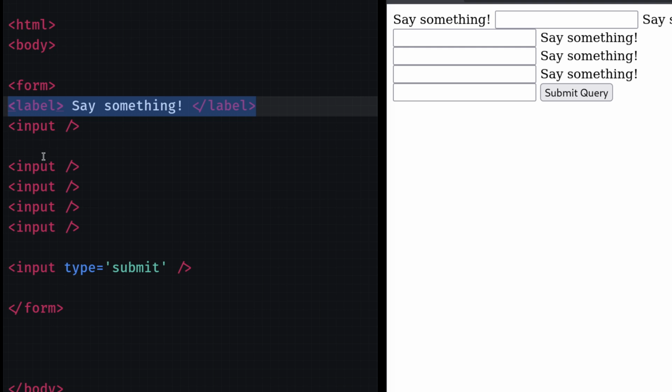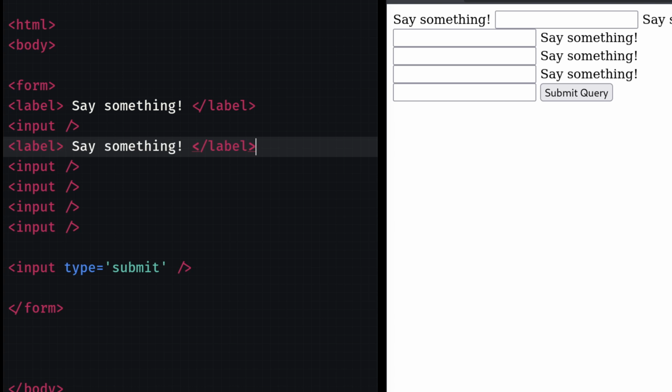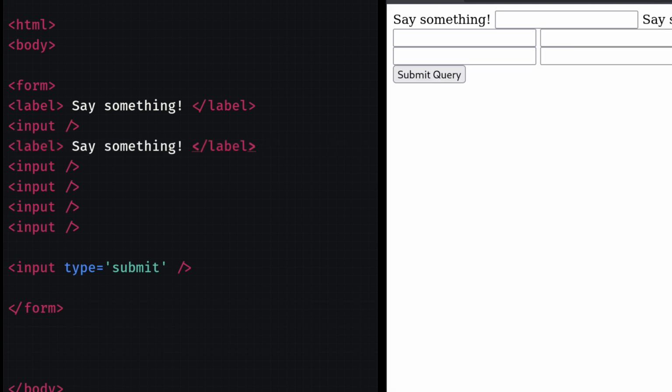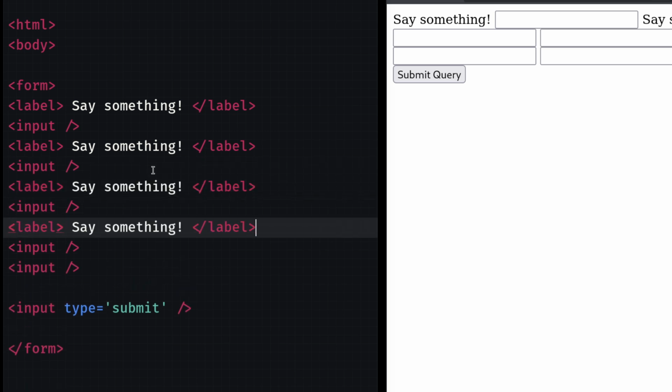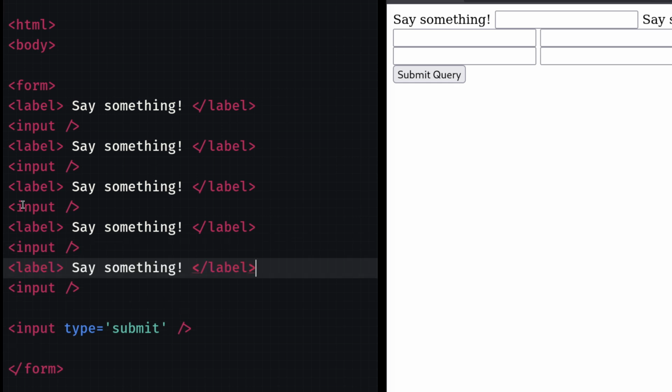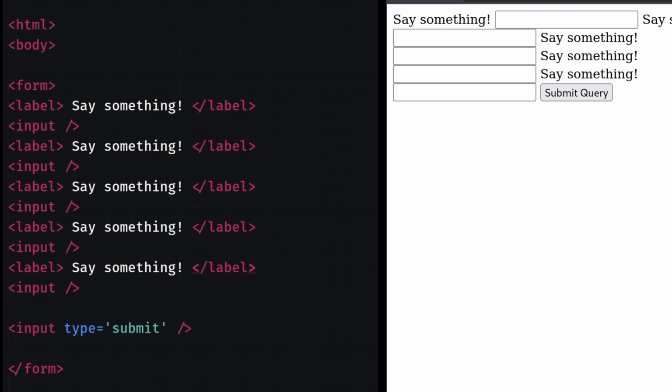Say something, label. Just give it like that, say something. Let's check if that works. Or maybe it was correct all along. I think it was, yes. Let's just have a look. Say something, okay. But why is this at the back? Input, okay. Say something, fine.